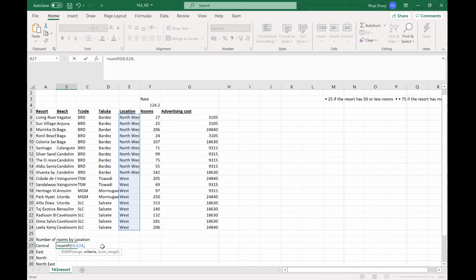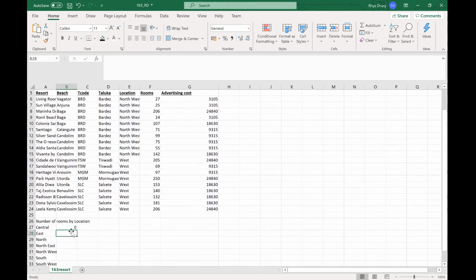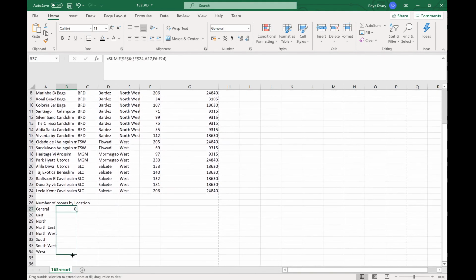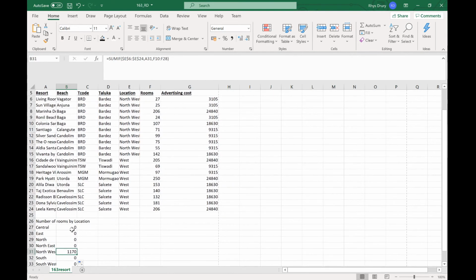The criteria needs to be A27, and this one needs to be an absolute reference, just so I don't make the same mistake again. There we go. This needs to be a relative reference, and then it needs to be this range here. Okay, should work. So that looks about right, so there's no centrals. Now if I drag these down, we should get wests, northwests, well that's it, west and northwests. Okay, so that is your SUMIF.